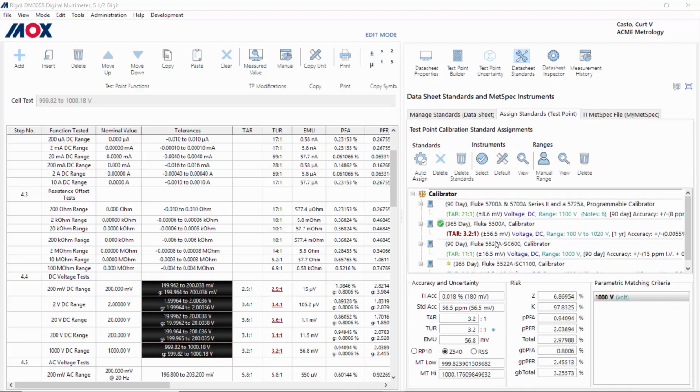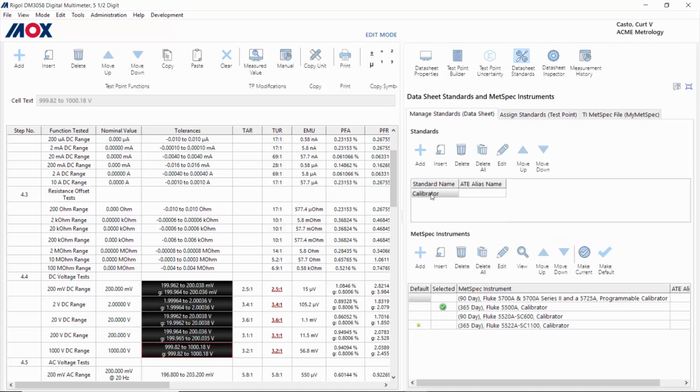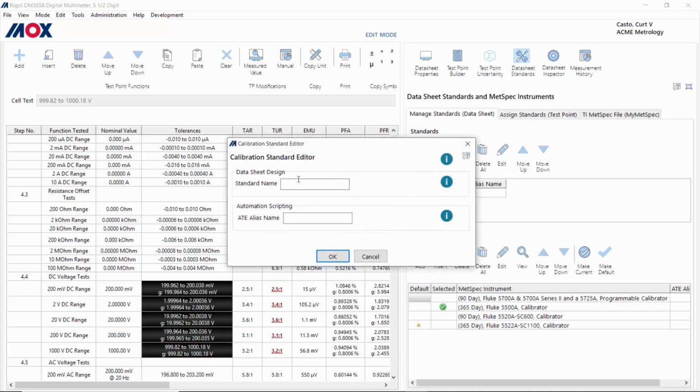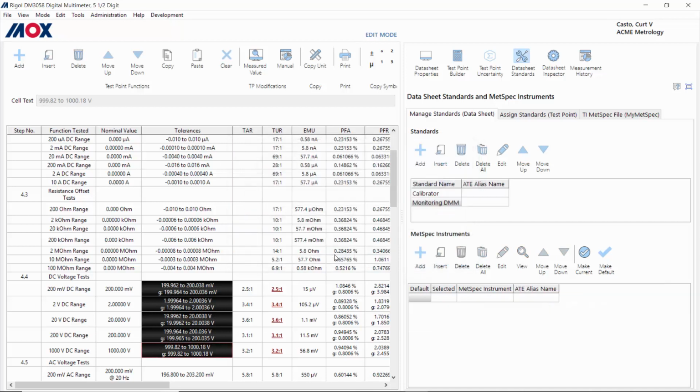So now that we've assigned all of our ranges for this standard, we're going to take it up a notch by showing you what happens if you use two standards at the same time. So I'm going to come here to my Manage Standards, and I'm actually going to add another instrument. And I'm going to call it the Monitoring DMM. Normally in the real world, if you had a monitoring DMM or a calibrator, you'd only be really using one or the other as the quantitative standard. But maybe if we were doing something, we were monitoring an output with a DMM and applying a value with the calibrator or something like that.